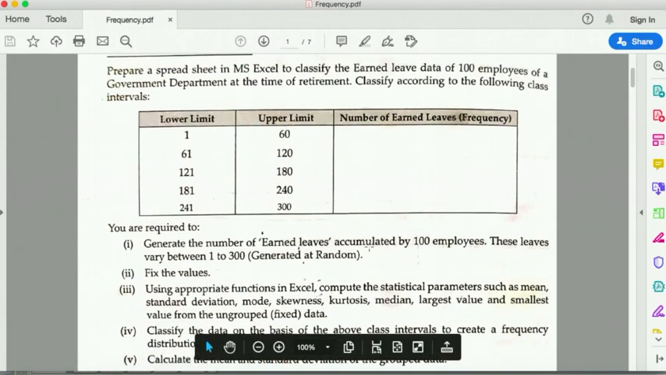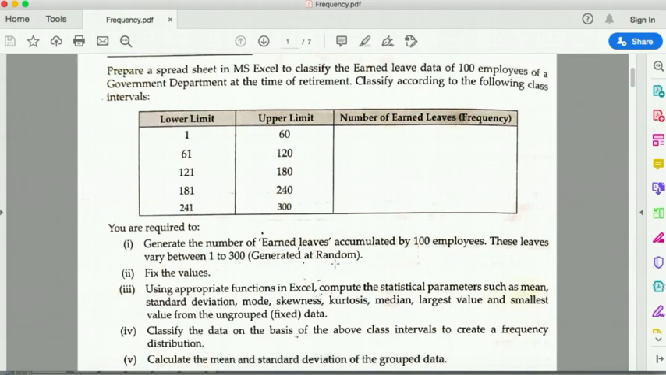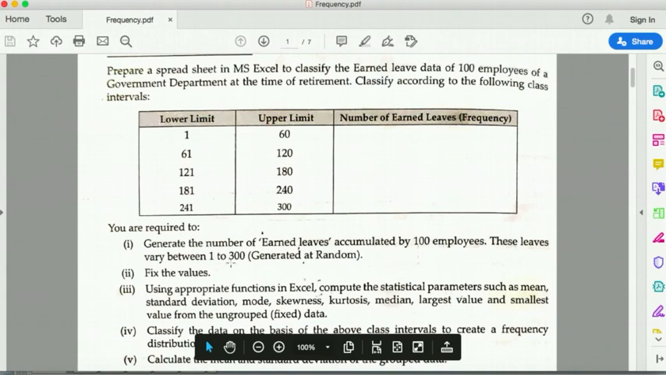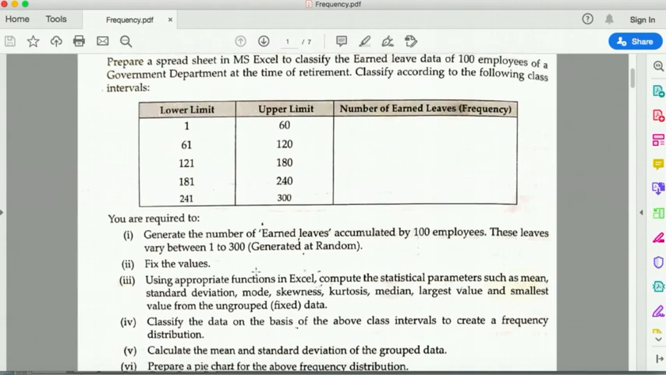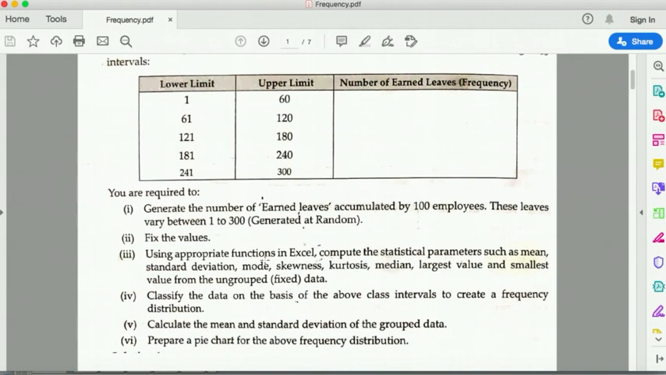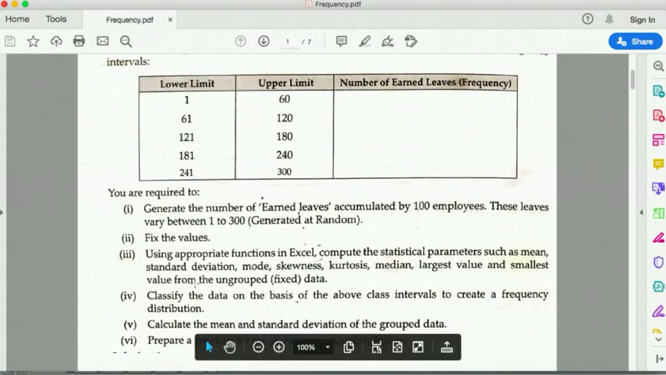Generate the number of earned leaves accumulated by 100 employees. These leaves vary between 1 to 300, generated at random. So you know what function has to go in there? RANDBETWEEN function, 1 to 300, and we'll generate data for 100 employees. Then it says fix the values using the appropriate function in Excel. Compute the statistical parameters such as mean, standard deviation, mode, skewness, kurtosis, median, largest value, smallest value from the ungrouped data. It's not asking us to calculate all of this for grouped data; for ungrouped, it is asking us to do this.